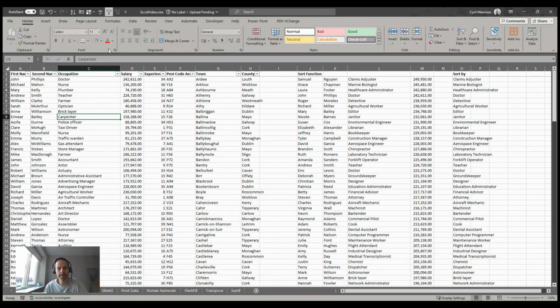Similarly, if I want to change the font color, you can see here it's defaulting to red. So if I just select that, the color of the font changes. If I want to go back to black, I just go automatic. So this is all to do with fonts.